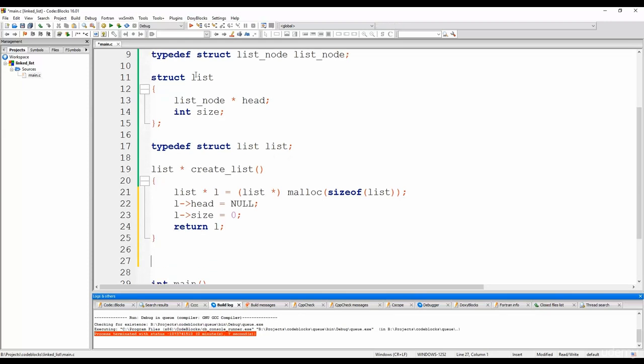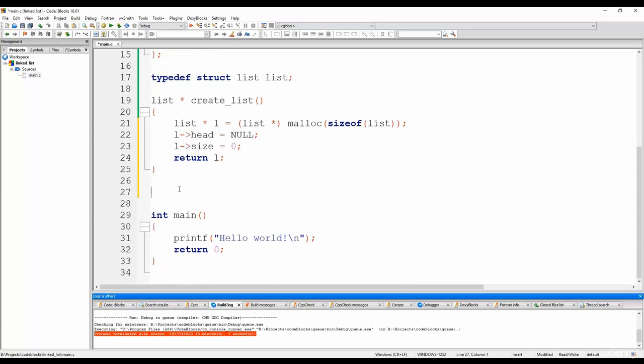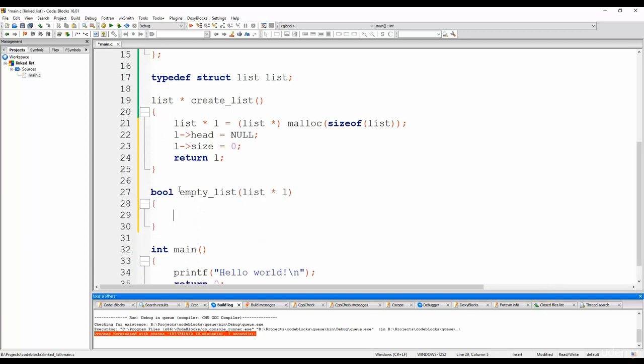Another useful function is a function which will tell us whether the list is empty or not. And since that function should return a Boolean, we have to include here the standard Boolean library. So it's a function that returns a Boolean. It'll tell us whether the list is empty or not. So that's emptyList, which takes a list pointer L, and it basically returns whether L's size equals 0 or not. So if it equals 0, then it'll return true, otherwise it'll return false.